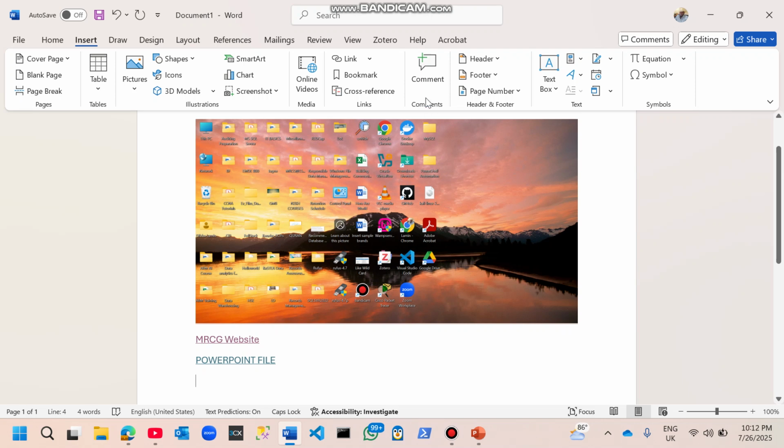Okay, so the next is comments. For comments, usually we use them when, let's say, you're working on a document with someone, and they made some changes, but you also want them to make some adjustments. So you can add a comment to tell them, okay, adjust this and that.